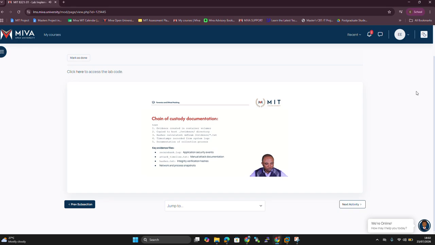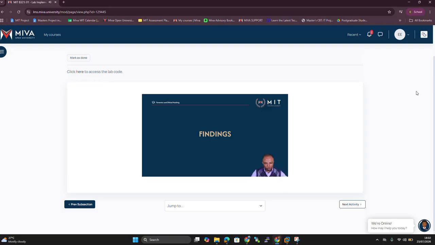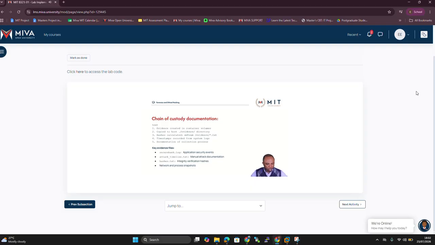We have the attack timeline, which I talked about briefly a while ago. What it does is to document the manual attack strategies, successful attacks or failed attack attempts. We have hashes.txt, which holds integrity verification hashes for you. And then we have network and process snapshots. So before we go into finance, let's see what you have on the scripts.